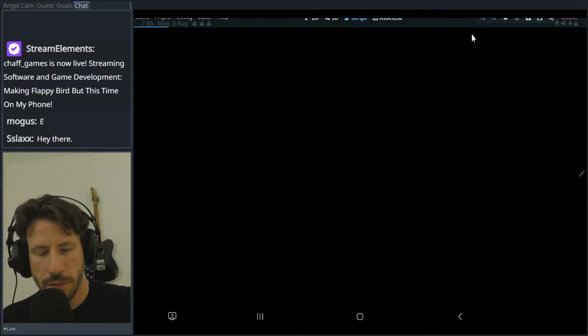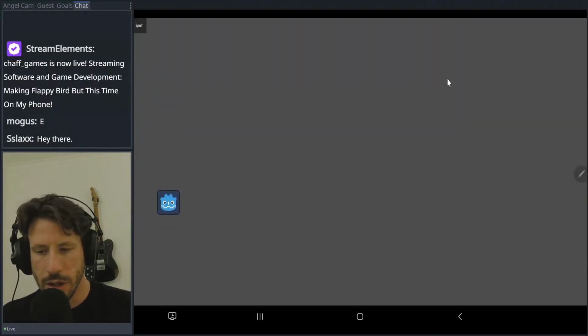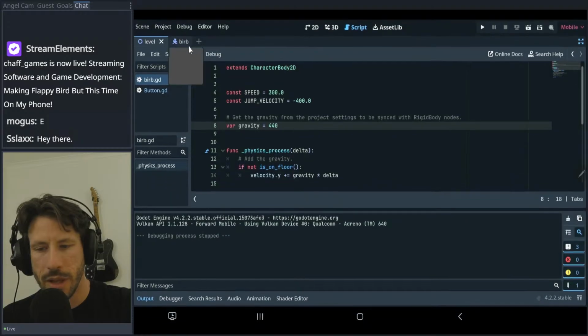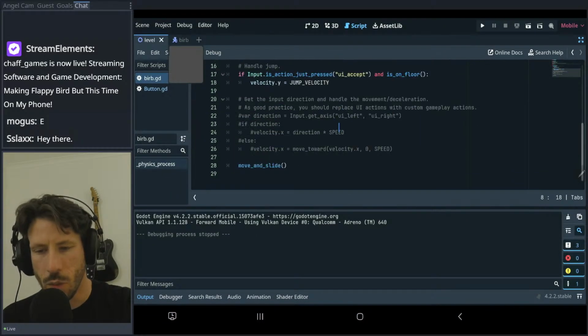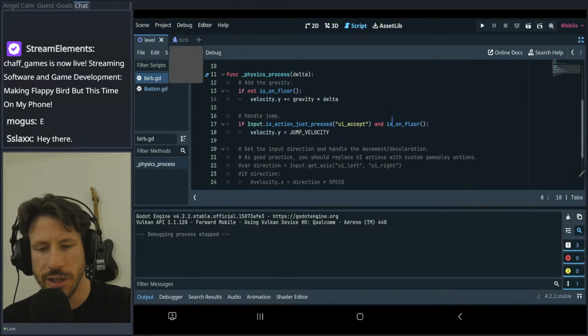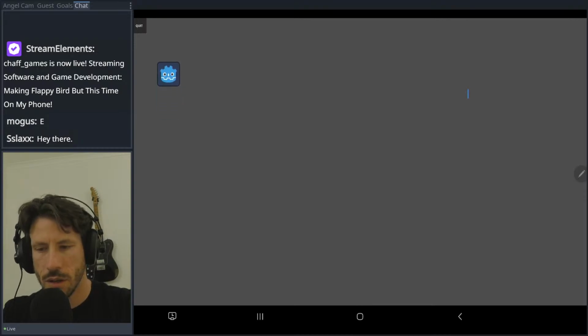So now if I run, it should just fall. What is accept? Oh wait, we can only do that if action is pressed and is on floor. We don't actually care about is on floor, right? We want to get rid of that. We want to be able to jump all the time. Right, that's pretty good. I think the gravity could be less, but we'll roll with that for now.